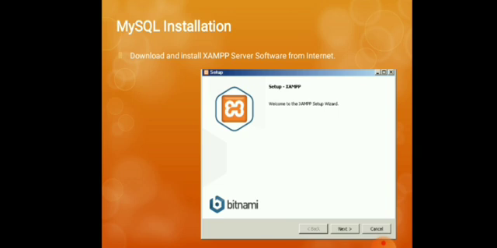Now we are going to see how MySQL is installed on our machine. Go to the particular website, get the link for the software, then download it and install the XAMPP server software. This is the welcome screen setup for XAMPP. After this screen, click the next button. You all already know about installing software, so we can proceed with whatever options we want to select and go to the next options simultaneously.